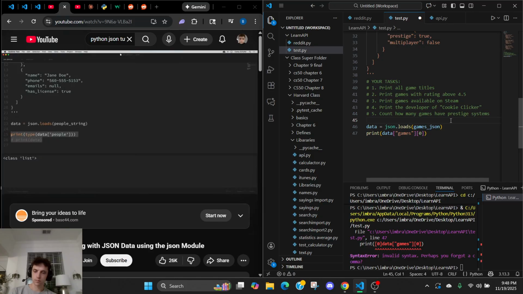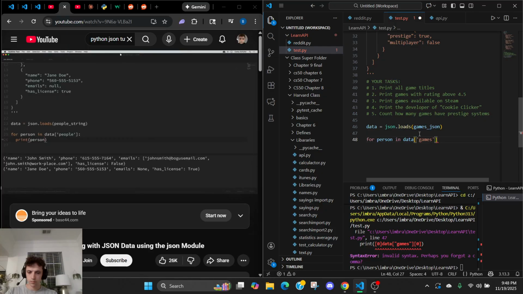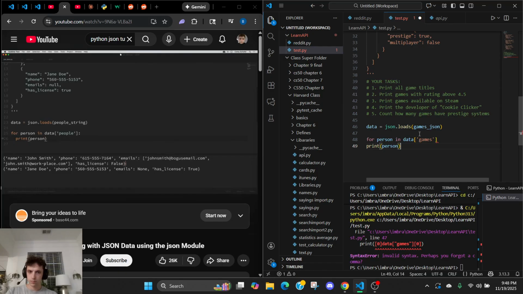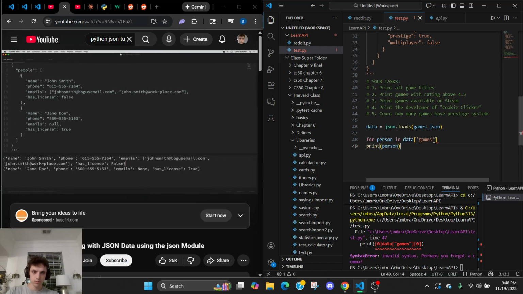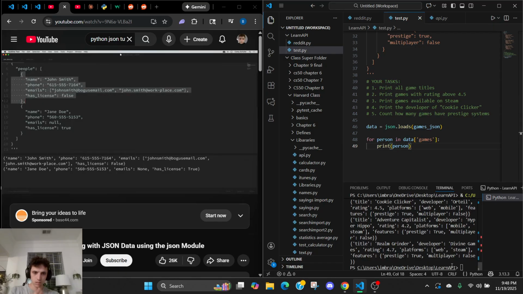So now we can loop through all these people and access each one individually. Since that is a list, I could say for person in data and then access that people key there. And then for each one of those, we could just print out the person. If I save that and run it, then you can see that it ran each of these people individually. And since each of these people in our original JSON are objects themselves, those should have got converted to dictionaries as well.